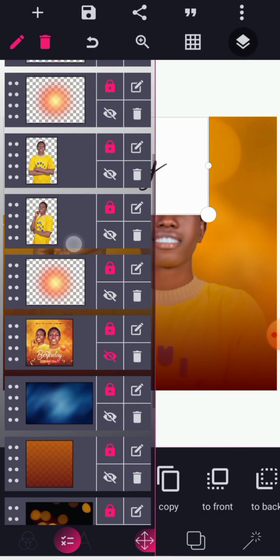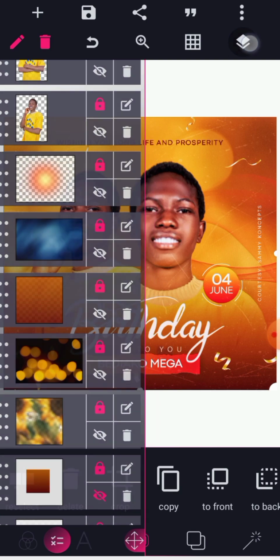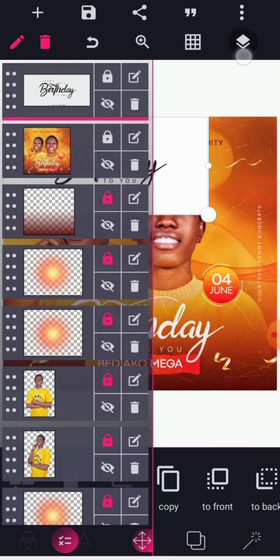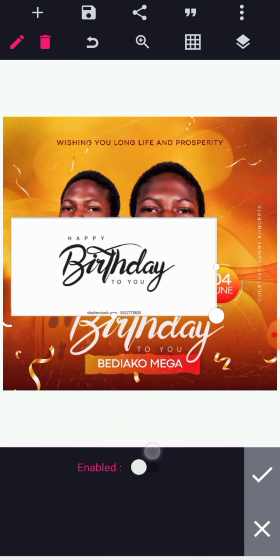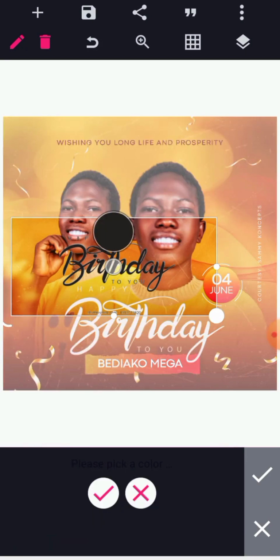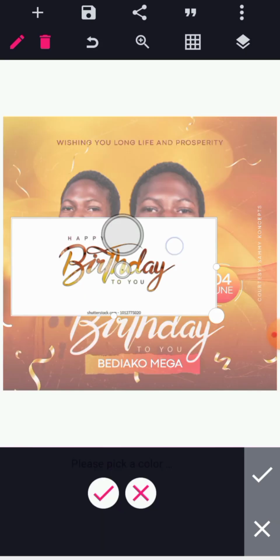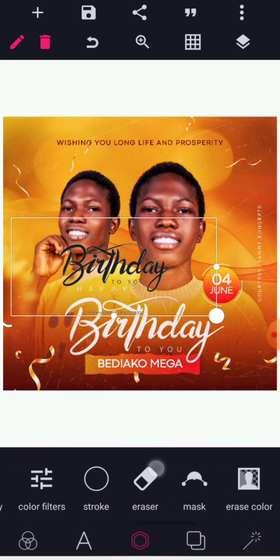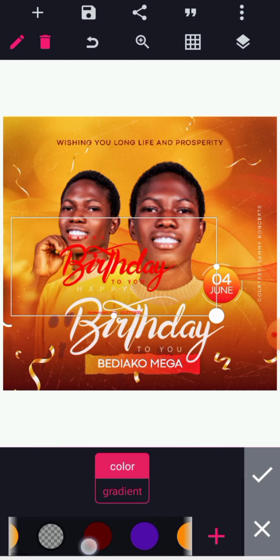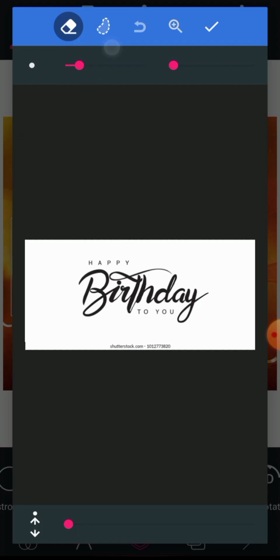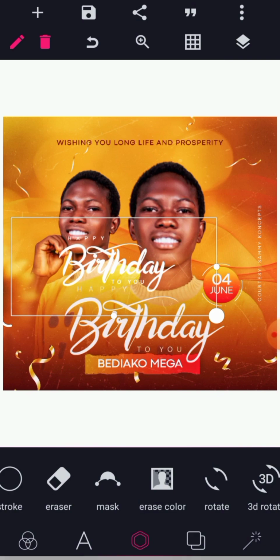Okay, so let me bring in our main design so we look at what we are doing. Okay, yes, that's it. Alright, so you come to erase color and then you pick the white color. By default, it will pick the white color. So you just increase the tolerance to at least 30 to 35, and then you add your color and make it white. So I'll come to eraser here, and then I would erase that watermark below.